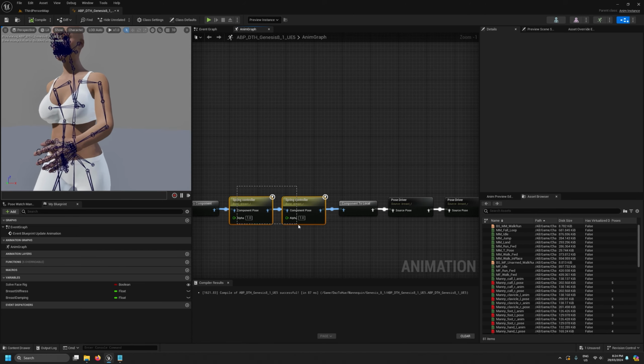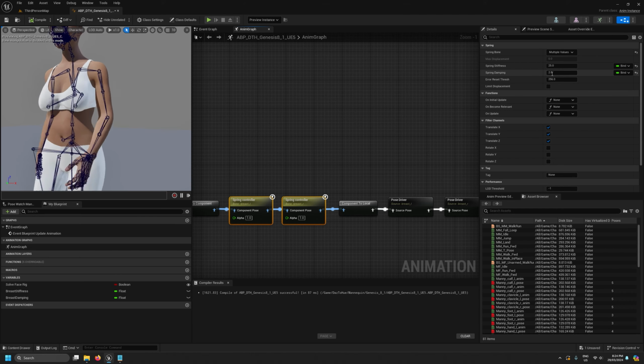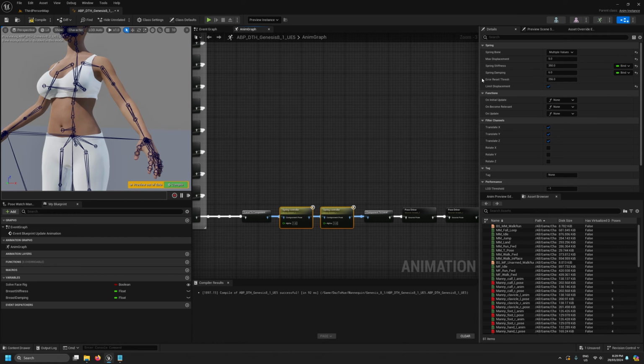Just go back to our spring controllers. So after a bit of playing around with the parameters on these spring controllers, these are the values I've ended up with that I'm relatively happy with. What I actually did was turn on limit displacement, and I set the max displacement to 5, which again matches the value we had set as the offset distance in Houdini. Spring stiffness I upped right up to 350. Spring damping I reduced to 6.